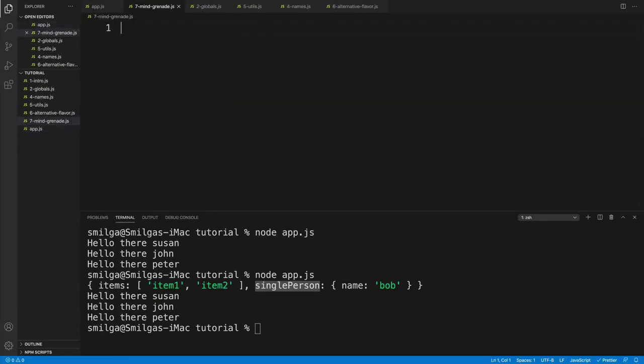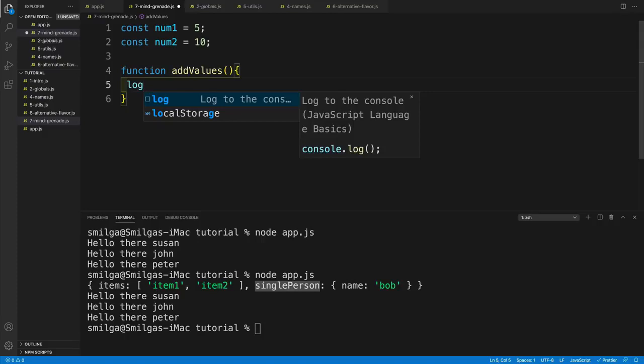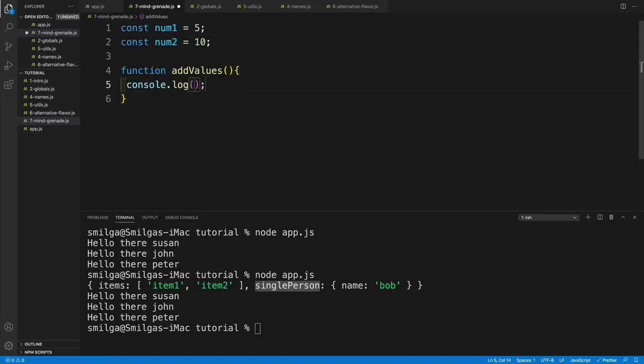And in this file, I'll create some basic functionality. And by the way, let me save app.js. So let's go with const num1 is equal to 5, and then const num2 is equal to 10. Of course, there has to be a function that adds these values, as always with every tutorial. So we'll go with add values. Just for the sake of it, I'm just going to go with good old function keyword and the old setup, meaning not the arrow function syntax.